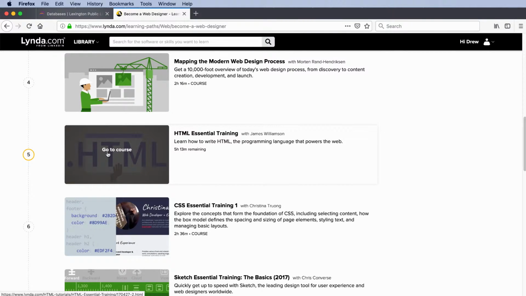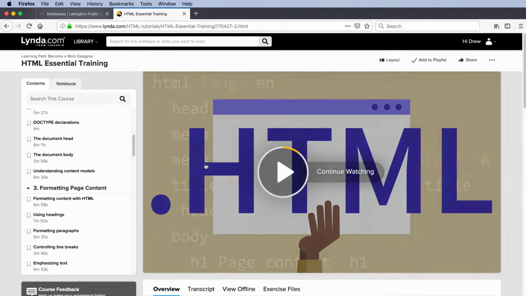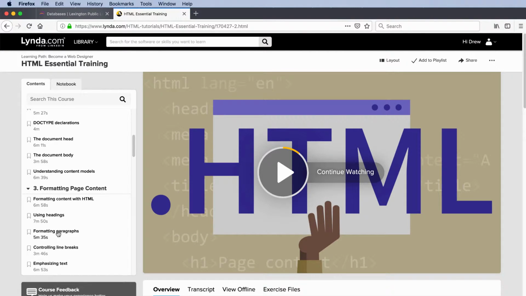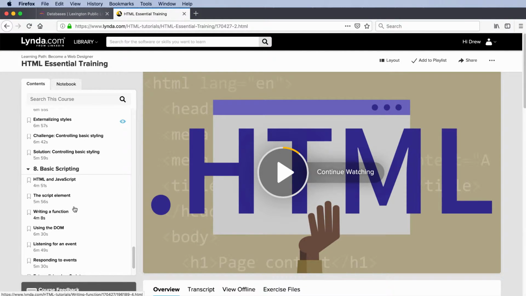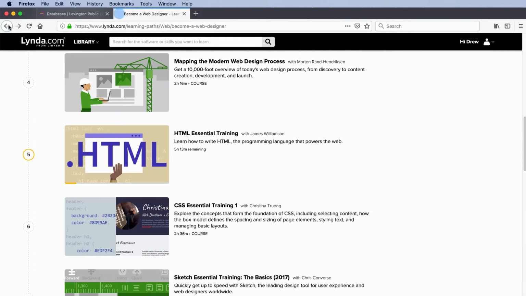So you can roll your mouse over the little picture here and click Go to Course, and that'll take you to the course right here. So this is going to be a couple hours of tutorials. This one looks like 5 hours, and it has all the chapters on the left hand side. So what you can do is click Add to Playlist on the top right, and then create a new playlist, call it Web Design or something, and then save it in that playlist. Pretty straightforward.